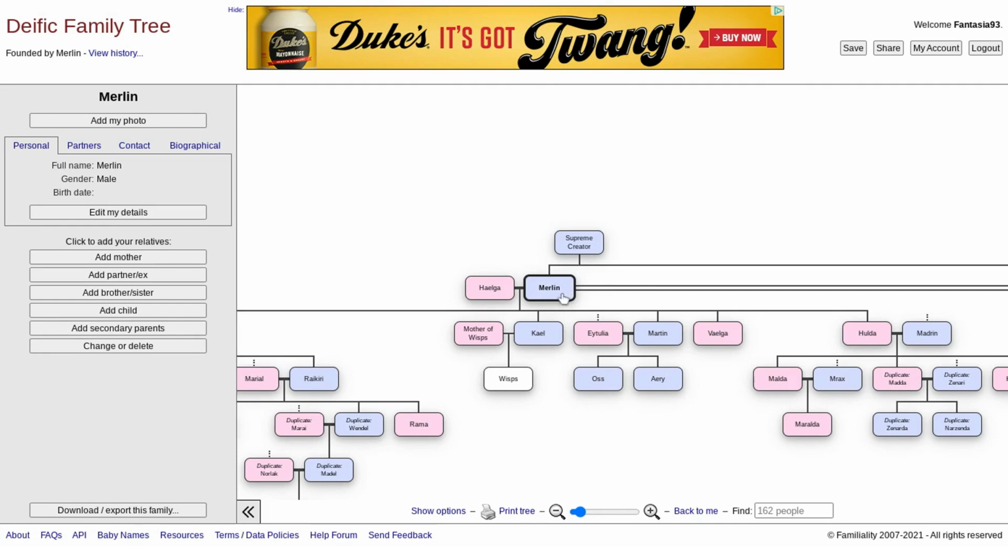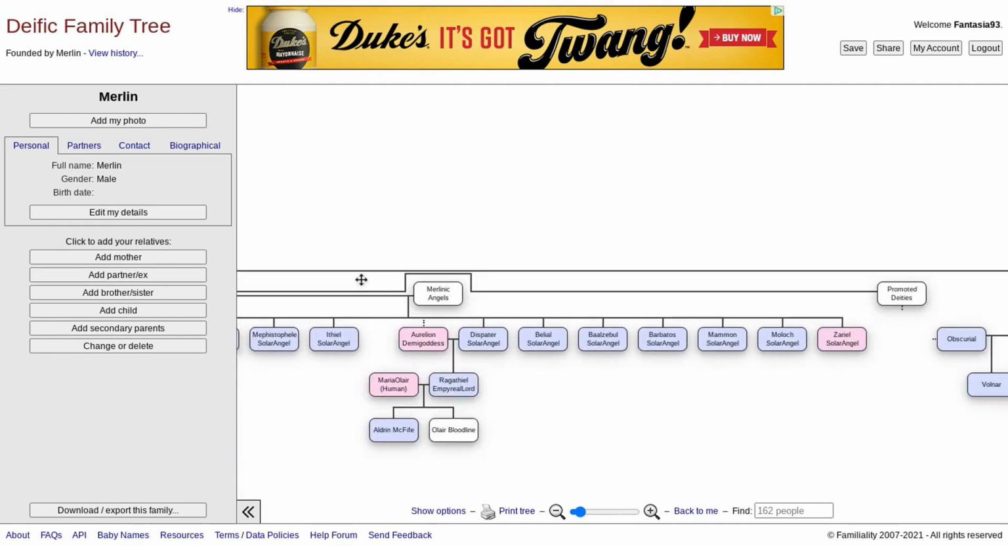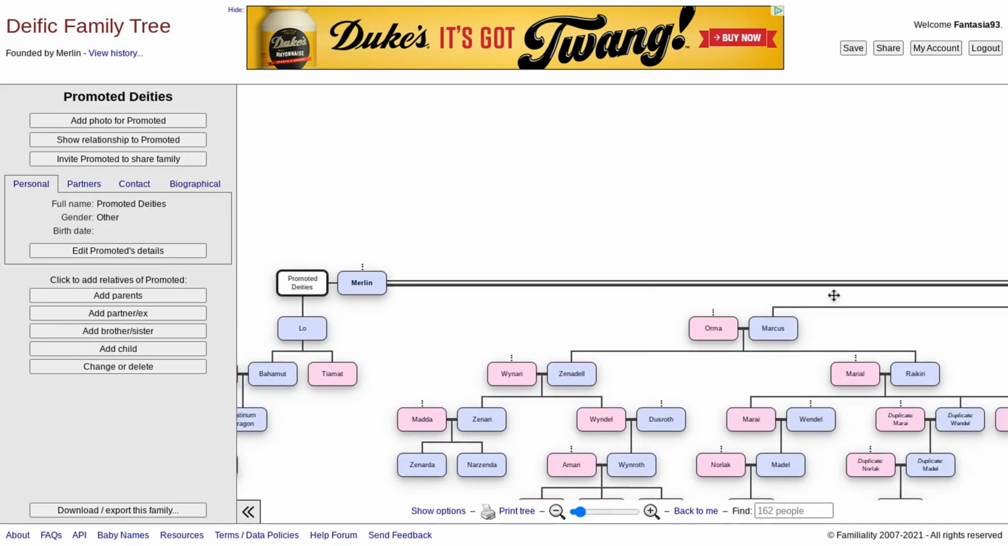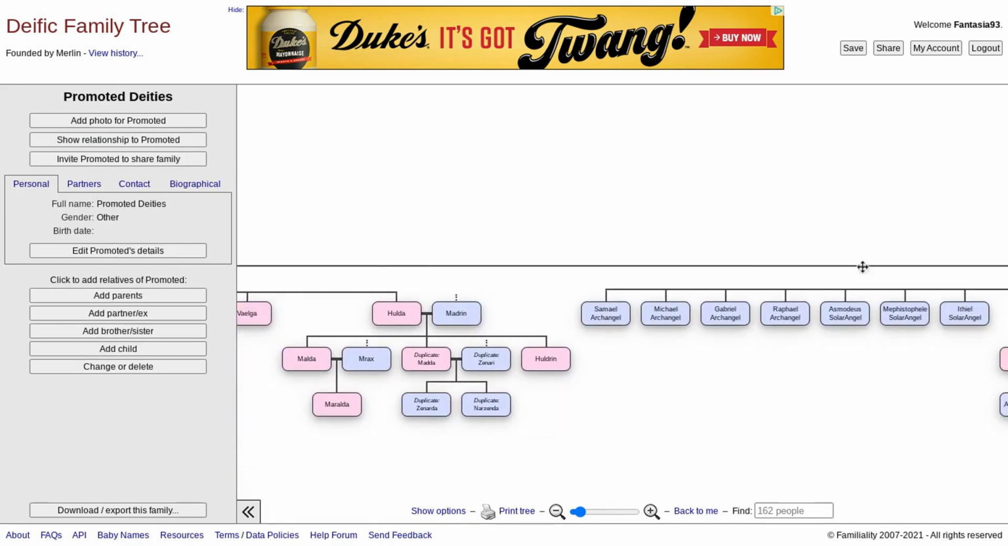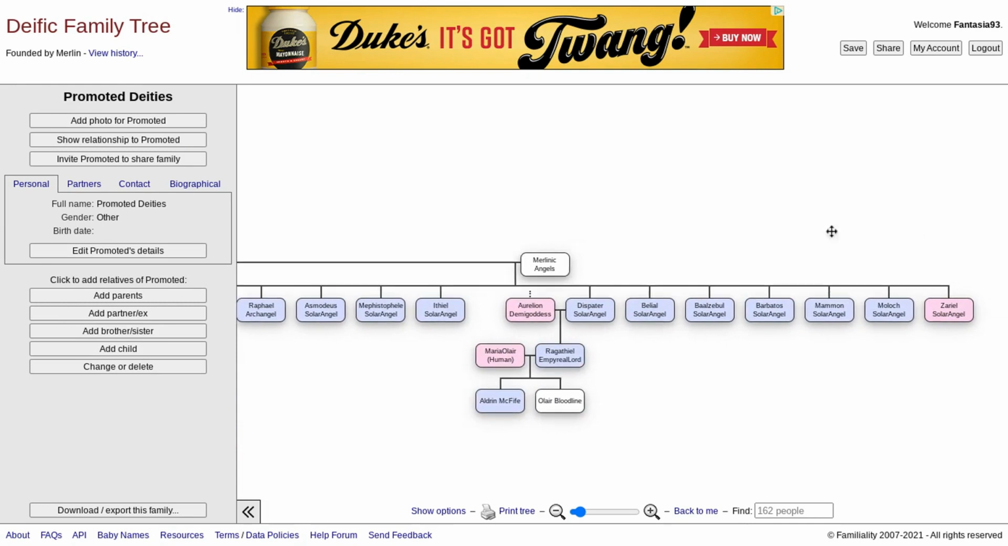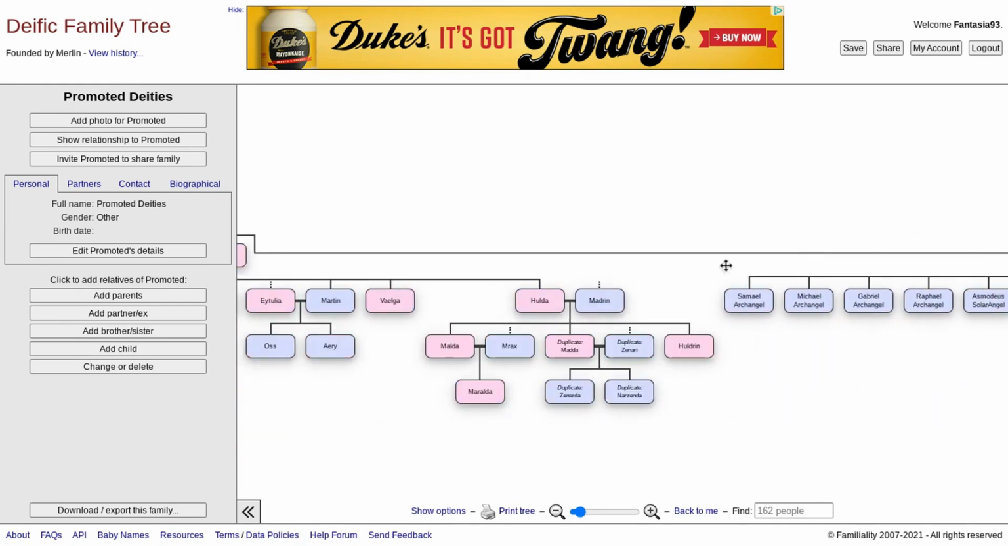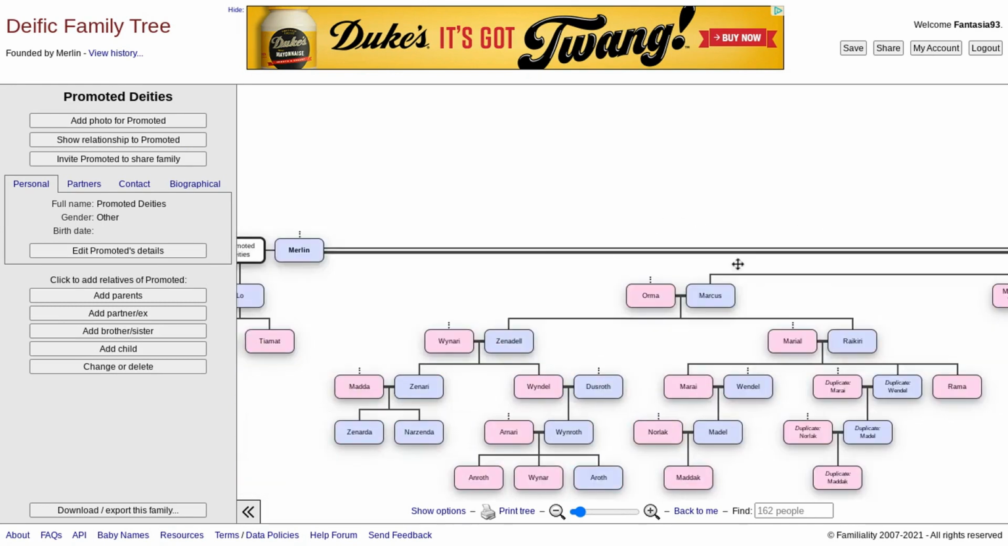Merlin is the king of the good deities, and his brother. Oh my god, this is so convoluted. But you know, if you make it yourself, you understand it. This is his wife.